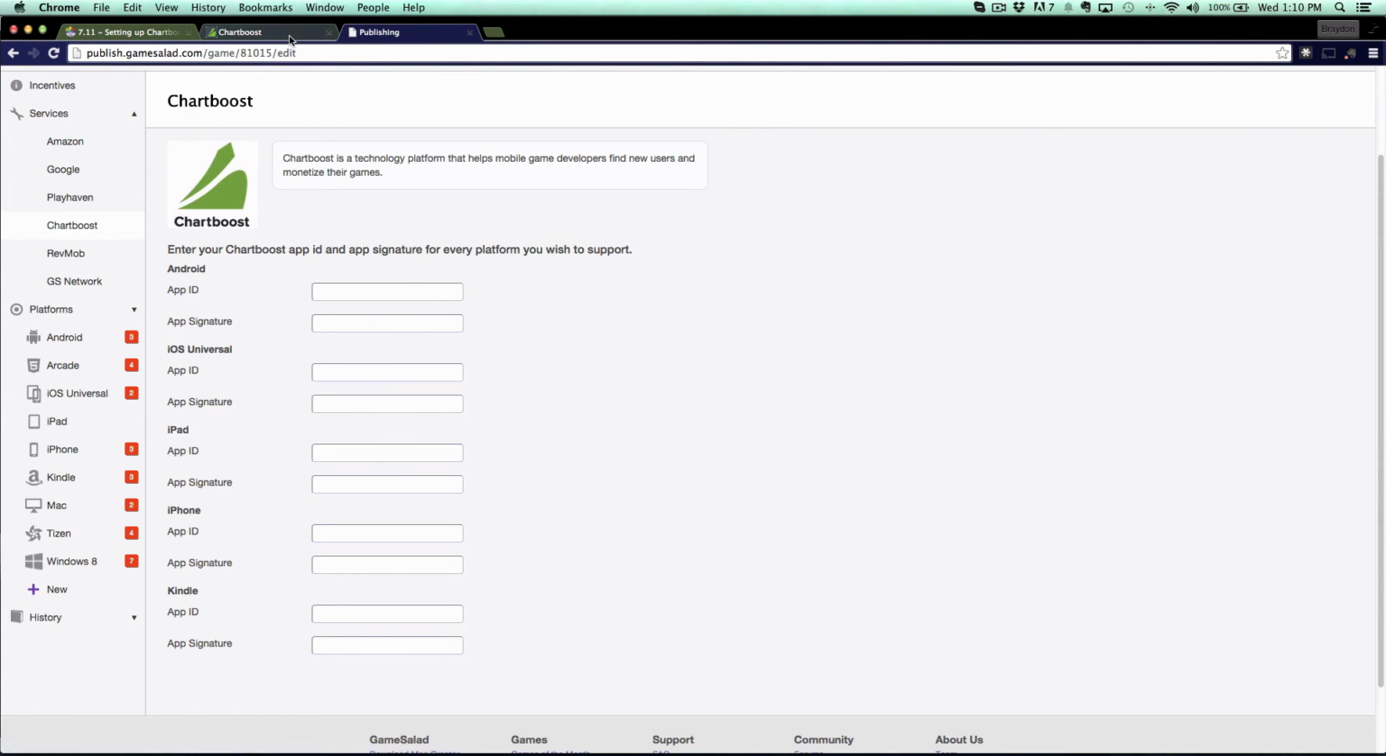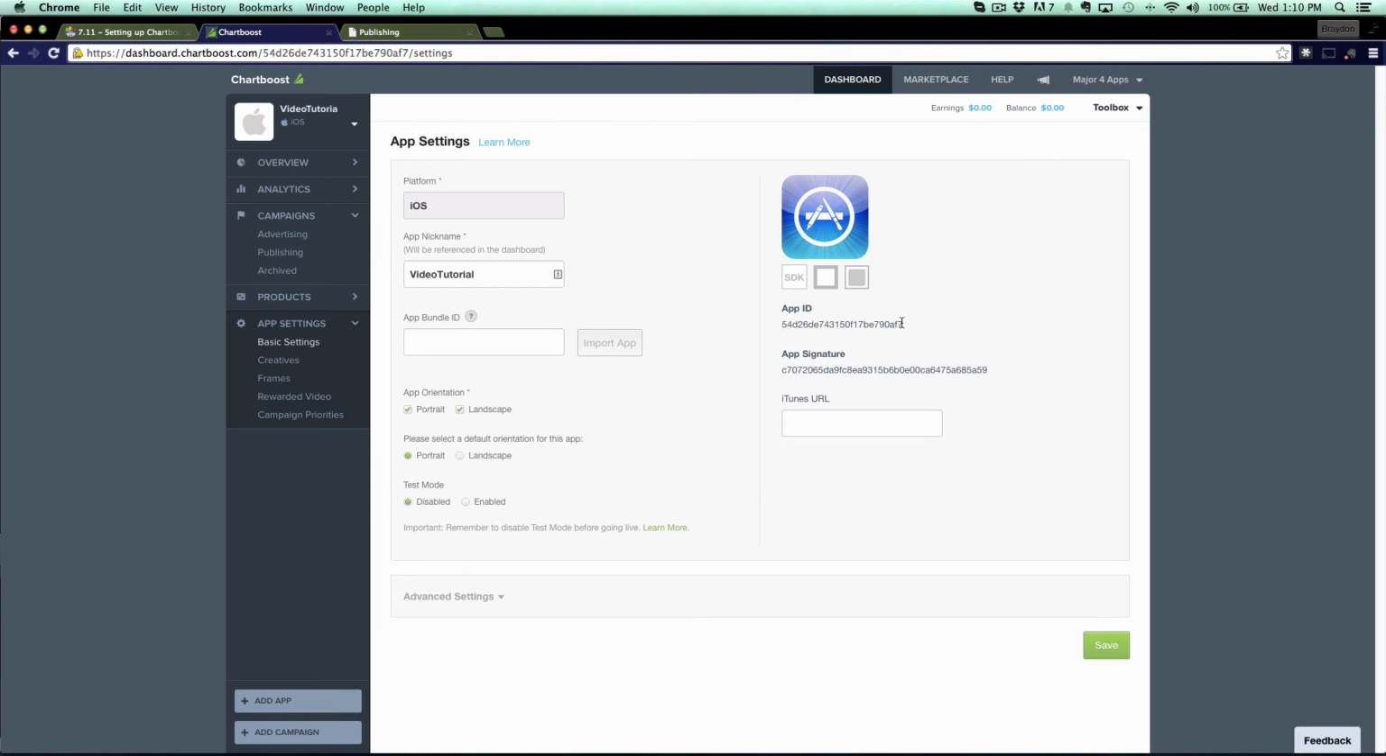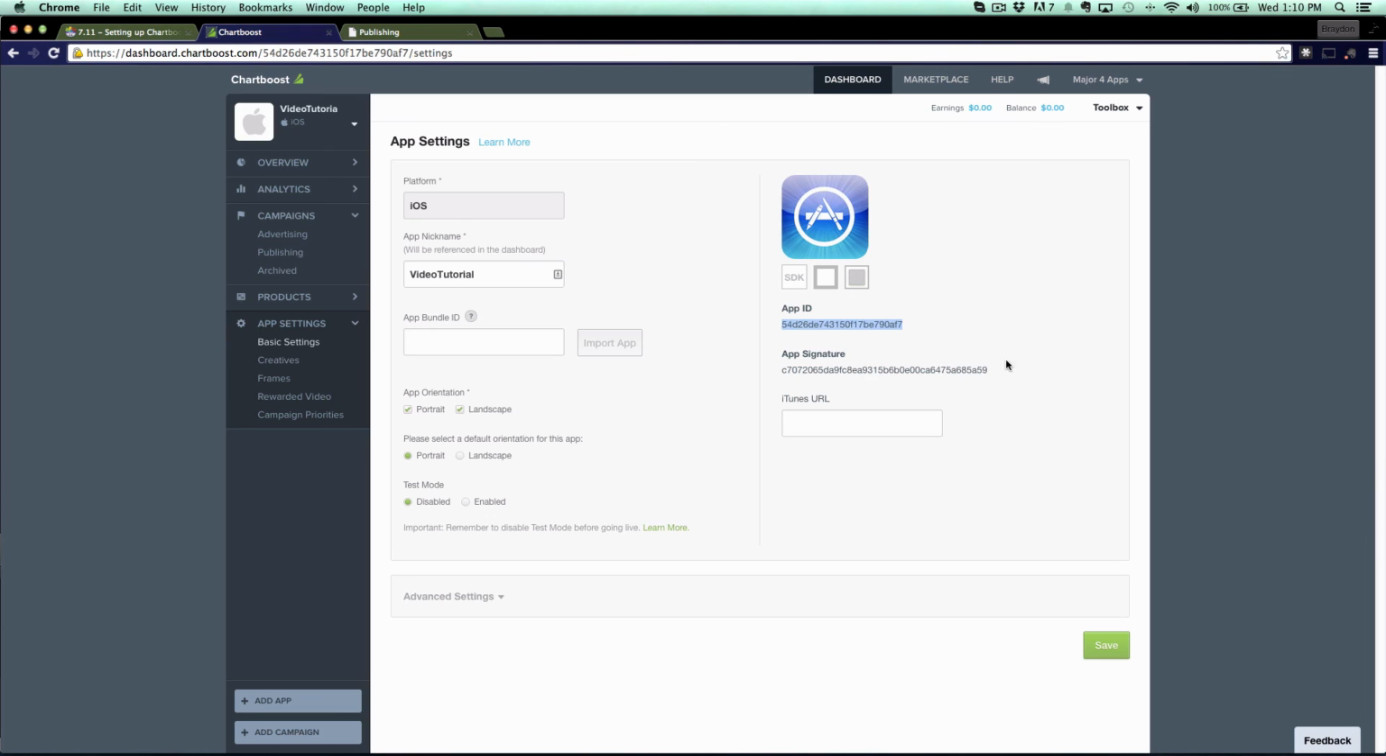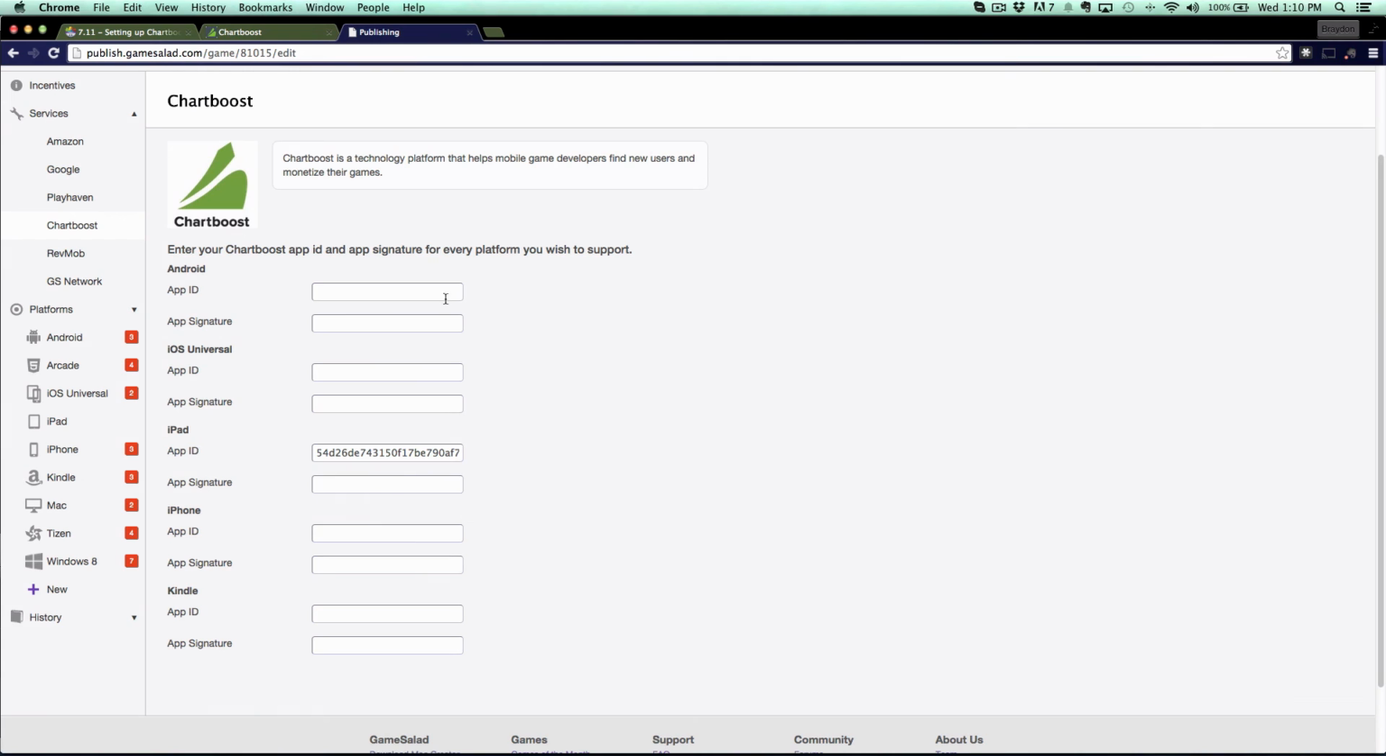So what we're going to do here is go back to the Chartboost page, select all of the app ID, copy it, go back to the publishing page, and paste it right in here, and click outside for it to save. Once it's saved, there we go, we can go back, and now we can grab the app signature, copy, and paste that right below there. And it'll save as well.